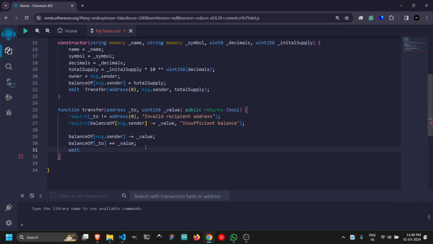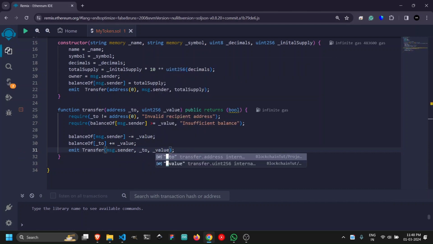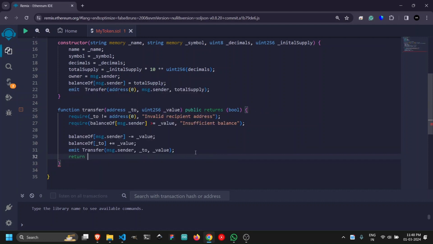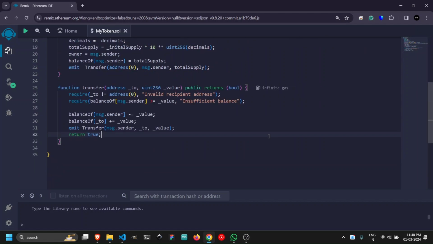Okay, so now what is left? We have to emit the transfer event here, sends from message dot sender, underscore 2, and just keep this as underscore value. Okay, so I think our transfer function is complete. If everything is successful, we just return true. So I think the function is completed.